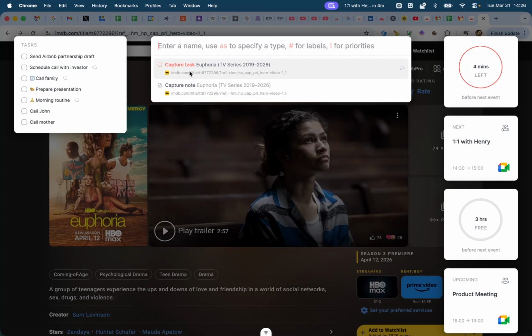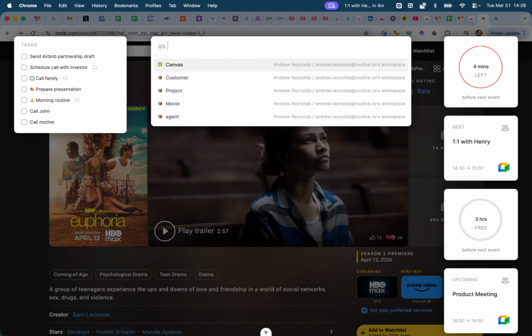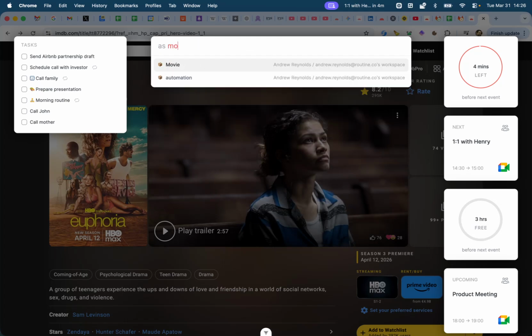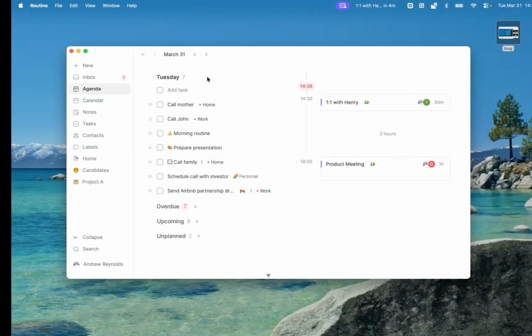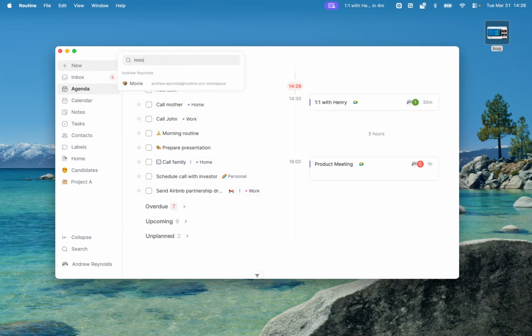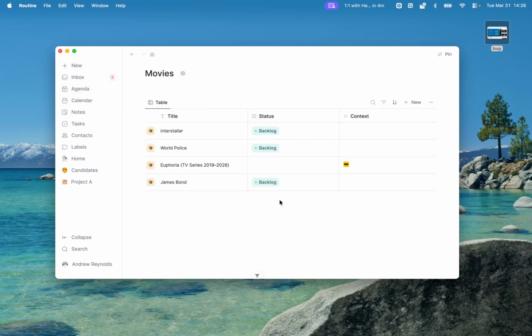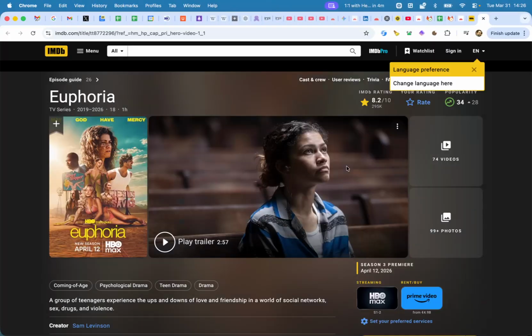But until now, you could only create tasks. Now, what you can do is use "as" to indicate which type of entity you want to create. So let's say "as movie". And as you can see now, you can create it without context or with context. If you create with context, what happens is that if you go back to the movie database, now you've got the context here, which you can click to navigate back where you were.